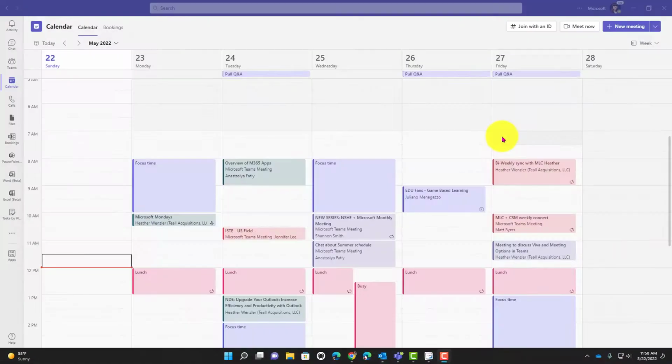So I'm here in my team's calendar, and I'm not sure if you've noticed, but there's a new way for us to join Teams meetings. And it's up here in the upper right corner next to our standard Meet Now and Scheduling buttons. We can now join with an ID.